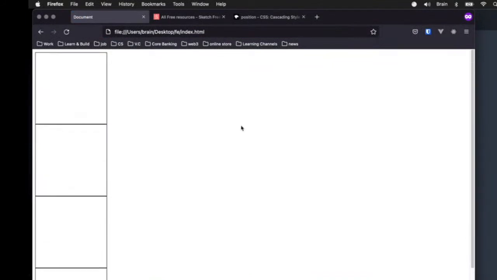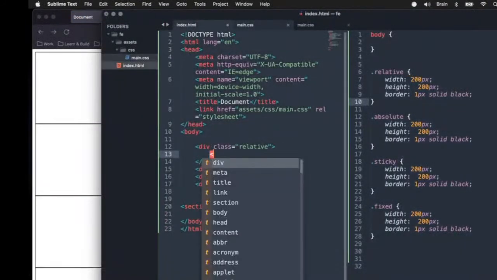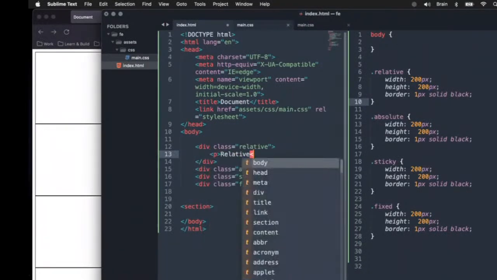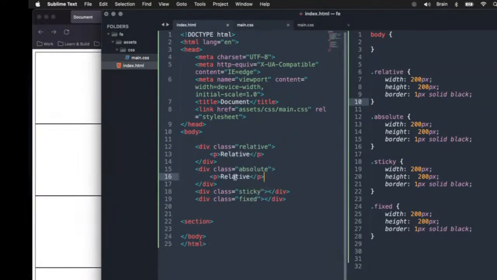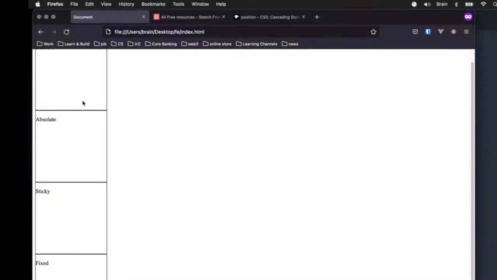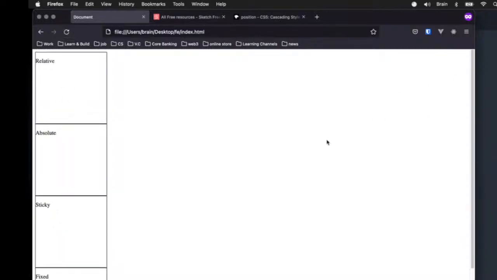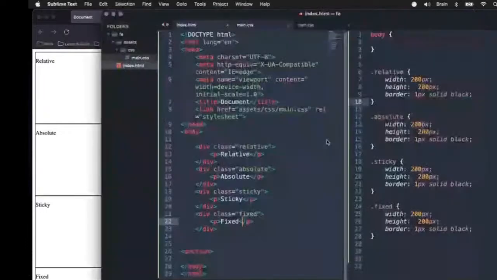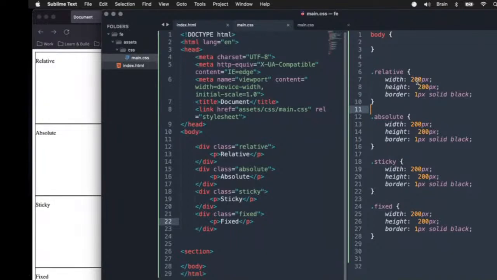So we have this set of items, and of course let's just go in here and put relative. So let's do this. Absolutes. Okay. And also fixed. Okay, so I think we can refresh. Alright, so we have these various boxes, as you can see: relative, absolute, sticky, and fixed. Now we are going to apply positions on them, and I'll be able to explain how they are actually functioning.